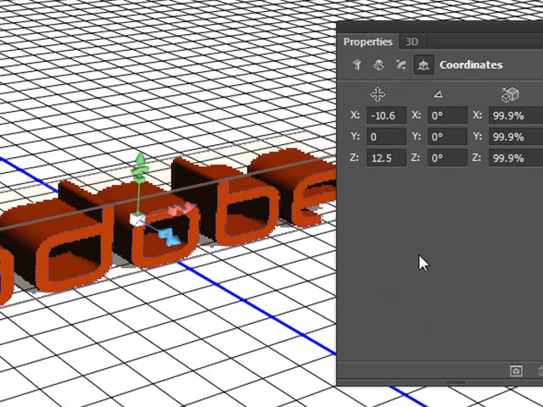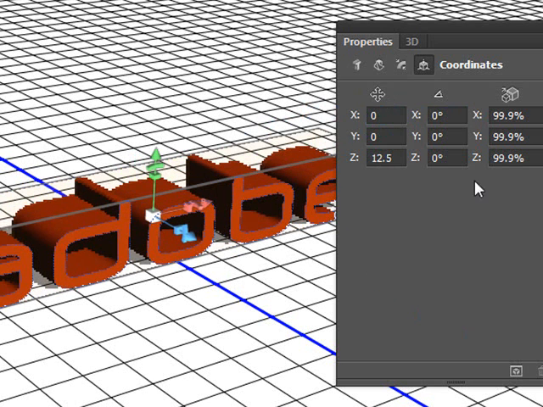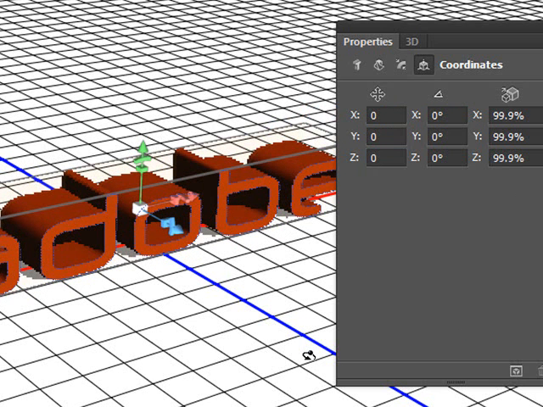Now what I want to do here is set the X value to 0, the Y axis to 0, and the Z axis to 0. That places us right back at the point of origin where we started from.